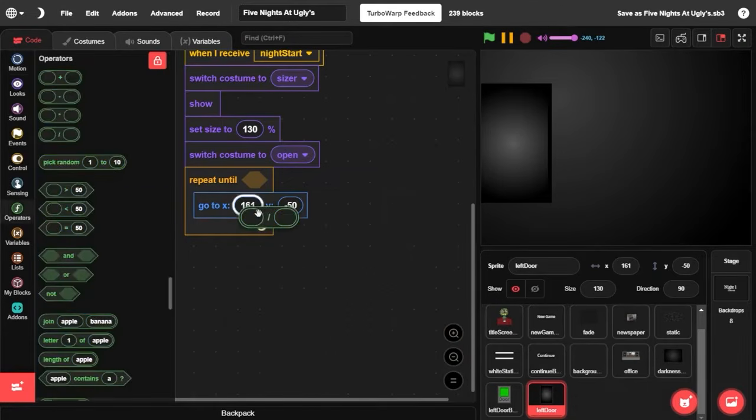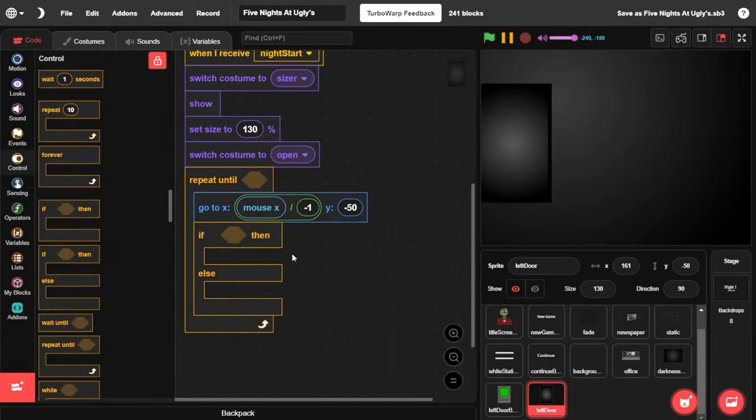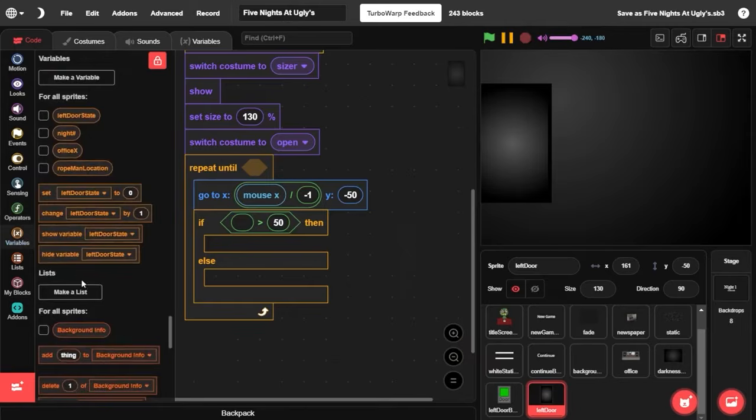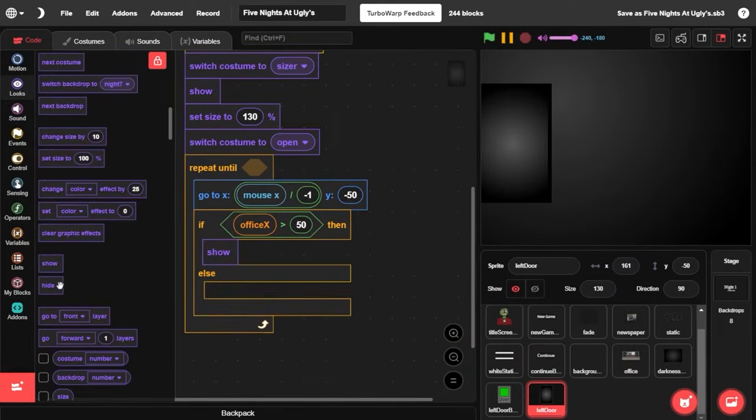In our operators, we're going to grab a division symbol and do -1 with our mouse X in the first side. We'll put an if else underneath and grab a greater than symbol and put it inside. I'm going to use 50 just for now as an example, but we're doing our Office X hide and show again, just like we did with the button. Show and hide. Take a look and see how it plays out.